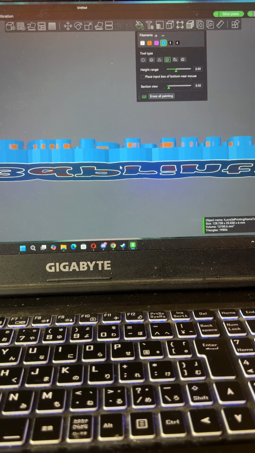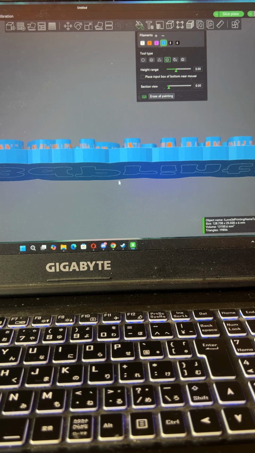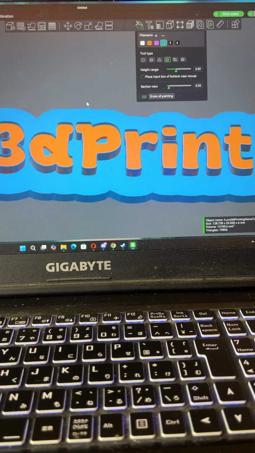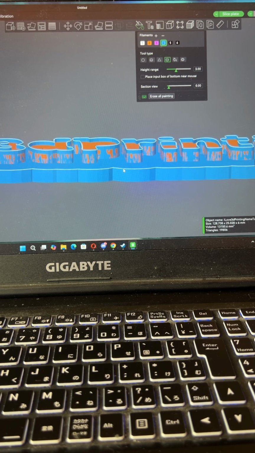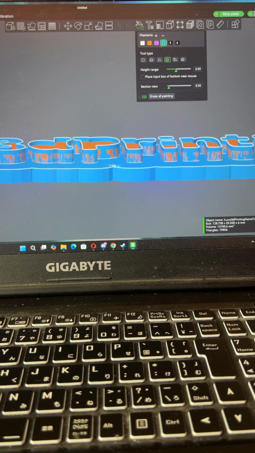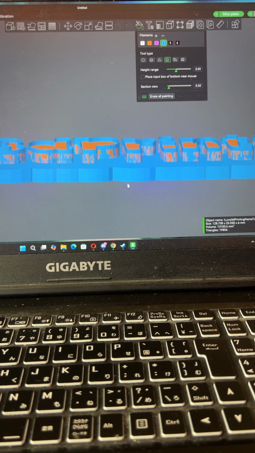Go right to the bottom of the print, click there. That'll definitely get the very base. But I also want this part here to be blue as well. So we're going to click on there. That should have sorted that out. So now the actual print will just print blue all the way up to here, and then it'll start changing between the blue and the orange. That saves us a lot of time and a lot of filament.